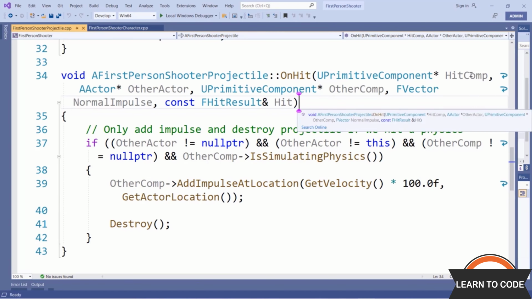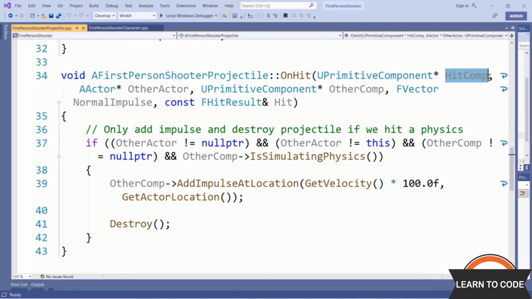We have hit comp. This is the component that was hit, which can be one of the cubes in the scene or any other object in the scene. This is also the component we need to shrink down whenever the projectile hits it. Then we have other actor. This parameter here refers to the thing that hit. Then we have other component. This refers to the component of the other actor, such as a mesh.